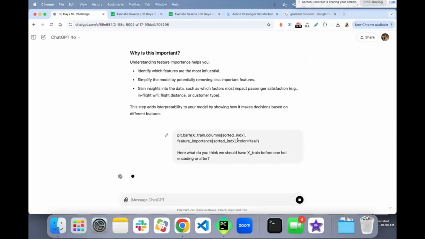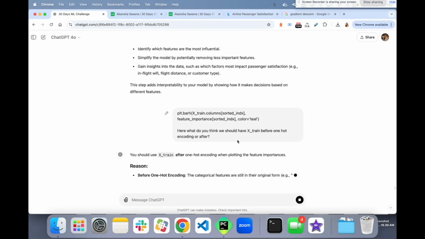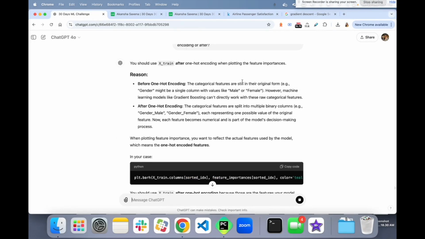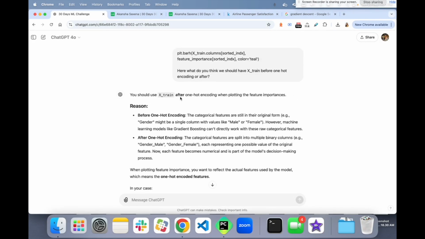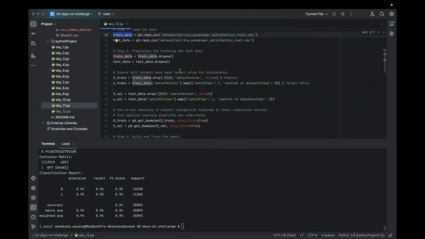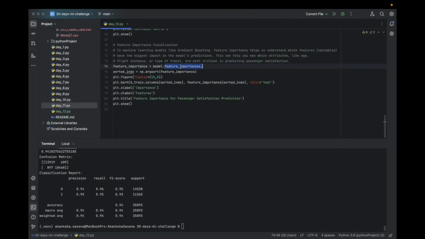Let's see what ChatGPT has to say. Correct. It is saying that when plotting the graph, we should use X train after one hot encoding, because the model that is giving this feature importance gives it on the dataset that we had given. So yes, we are correct, and this is how the model is looking.